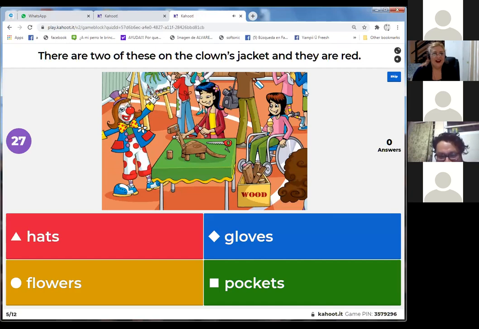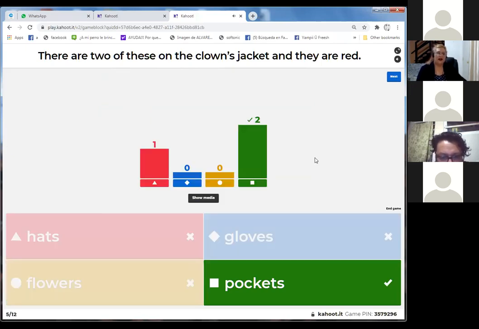Okay, there are two of these on the clown's jacket, and they are red. Pay attention. There are two. Hay dos de estas on the clown's jacket. Yeah? And they are red. Is it gloves, pockets, hats, or flowers? Hat, sombrero, flowers, flores, gloves, guantes, pocket, bolsas. Bolsas, bolsillos, it's like pockets. Yeah, exactly, the pocket. The pockets son los bolsillos.